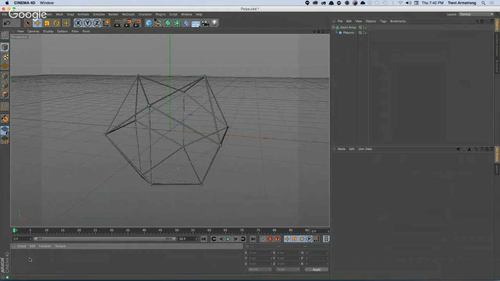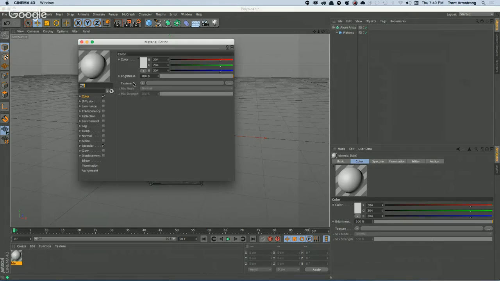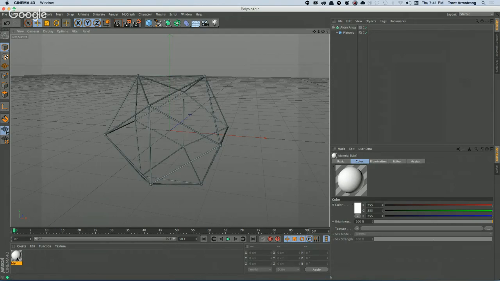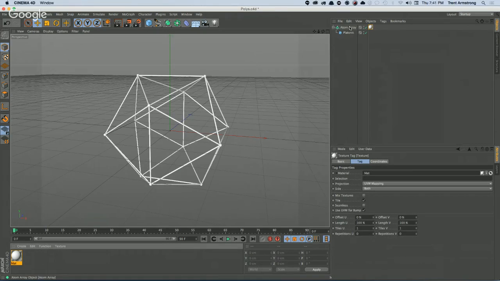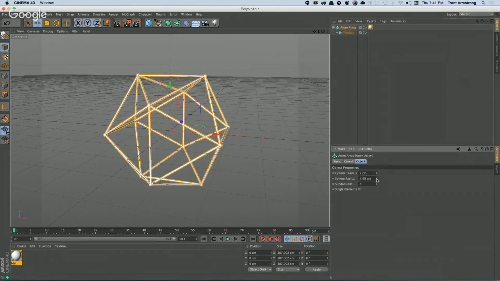So down here is my texture window. I'm just going to create a texture that's 255 by 255 by 255. I don't need any specular. And I'll apply it to the atom array like that. And on my atom array, I can change some of these things. I can make the dots bigger, make the pipes even thinner, and make them smoother.